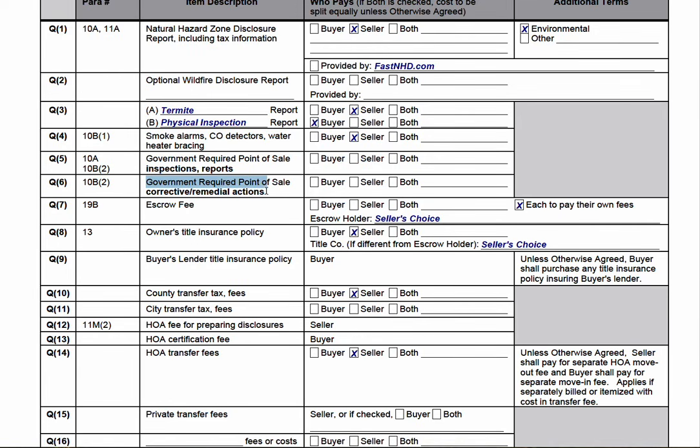Over a lot of back and forth issues I've seen over the years, this Q6 should be left blank. And this should not be in the purchase agreement. C.A.R., if you're listening, this should not be in the purchase agreement, okay? This is signing a blank check. It's reckless for either party, the buyer or seller, to sign up to pay for corrective remedial actions.